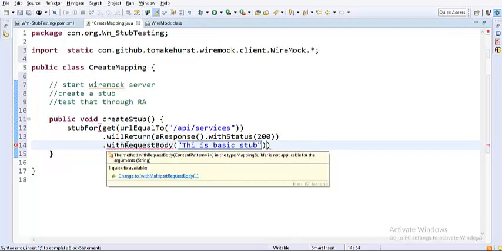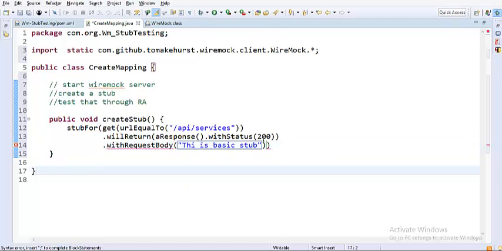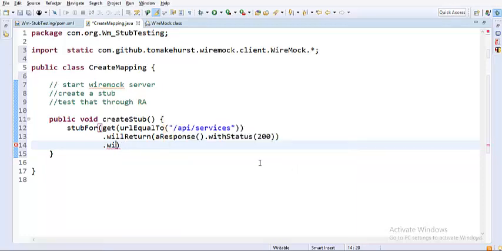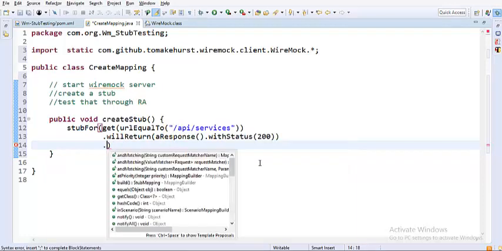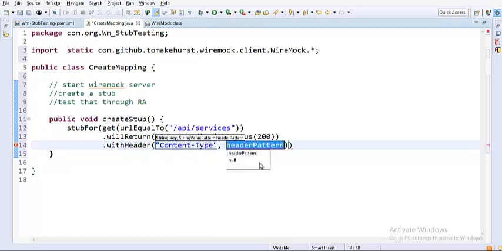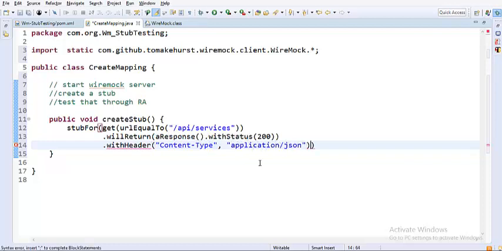Now there is a small thing. I think it is not actually the right method. So guys, there are so many overloaded methods, so you need to make sure that you are actually calling the right method in order to create a stub. And if you want to have headers, you can have a method called headers, where I would be specifying content type, and the value would be application slash JSON.